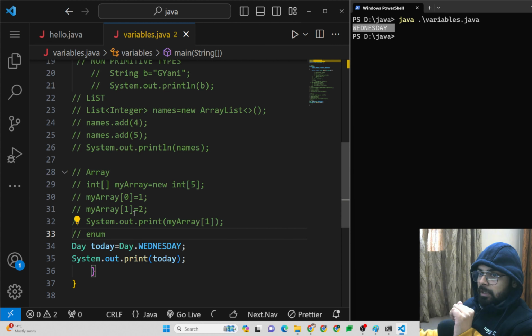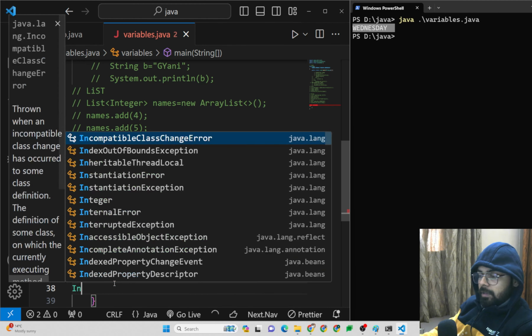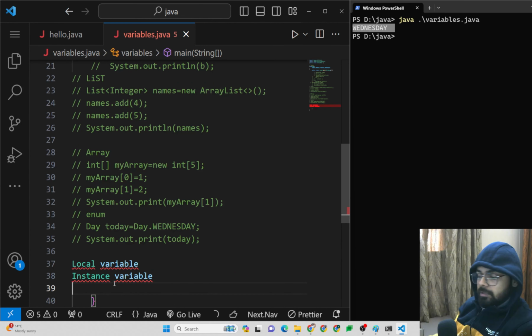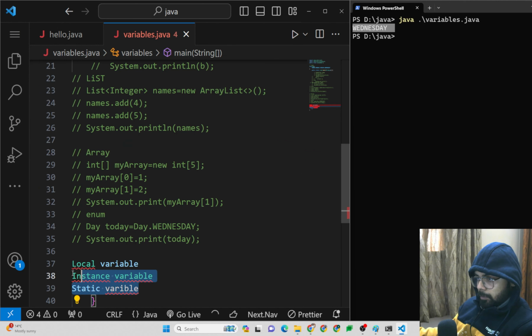One thing which is remaining is scopes, and how the variables are in our code. So there are three scopes in Java and JavaScript. We have local variable, then we have instance variable. The third one is static variable. Let me show you the example of all of these.